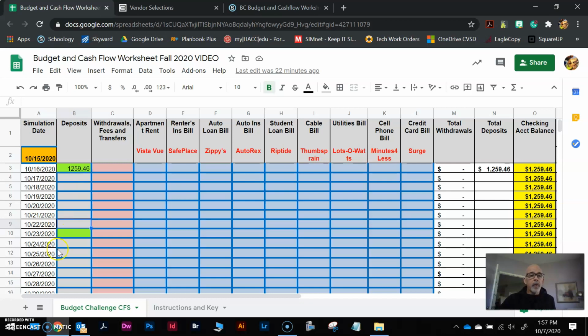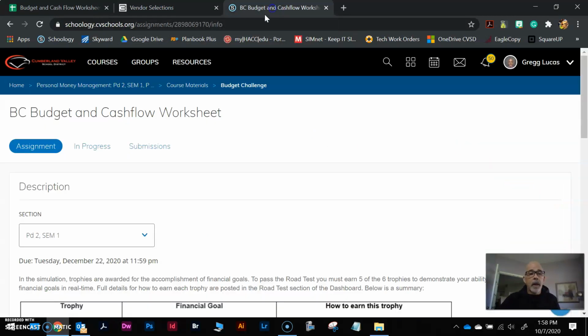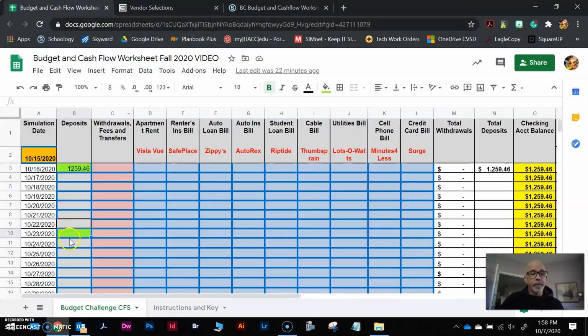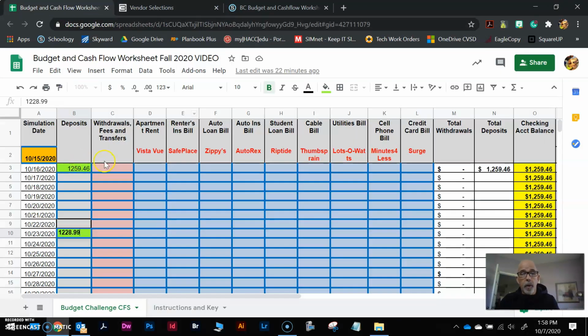So what we want to do is we want to go down here, and I've already plotted this out for you. So notice the green box on October 23rd. This is where I'm going to put in my expected amount. So back in my vendor selections, this is my net pay. Okay, so I'm just going to enter in my 1,228, and I got to confirm my cents on that will be 99. Again, everyone will have a different amount. Please do not use mine.